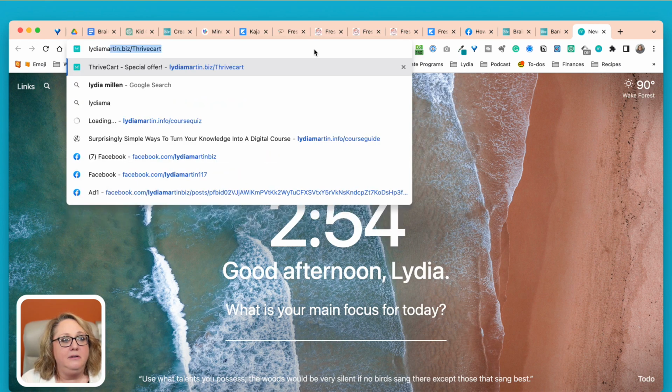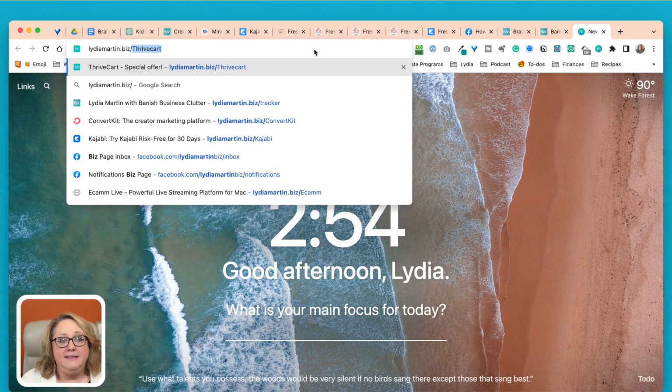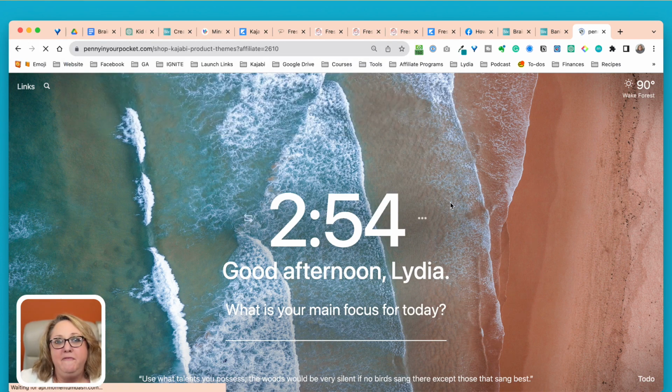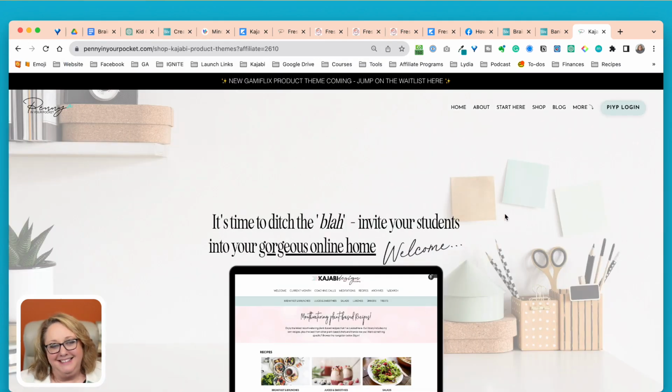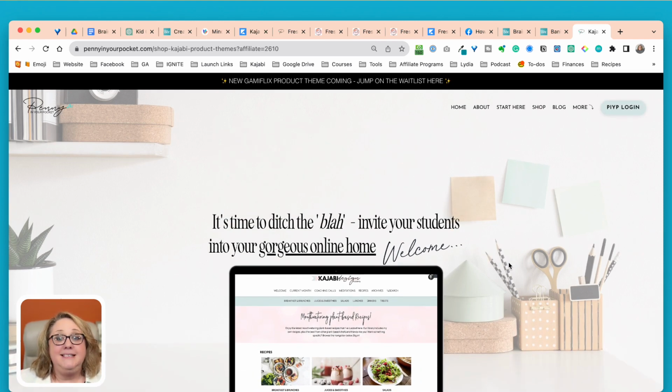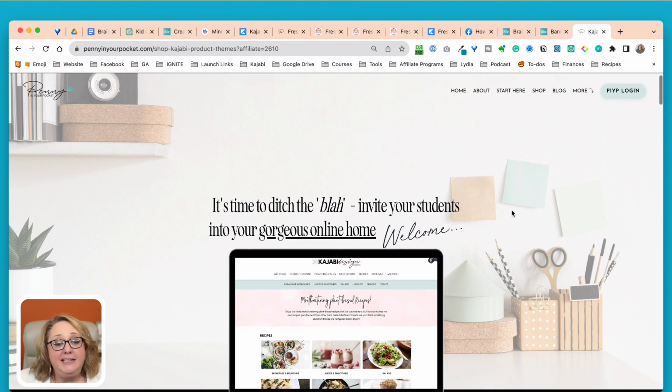So one of the places that I love to buy themes from is Penny in Your Pocket. If you go to lydiamartin.biz/penny in your pocket. Penny is one of my favorite Kajabi designers. I have many. Okay. But she is one that I know sells an upgraded sunset theme. In fact, she is the original creator of the sunset theme. And that's just an example of something that you may want to purchase to get additional features.